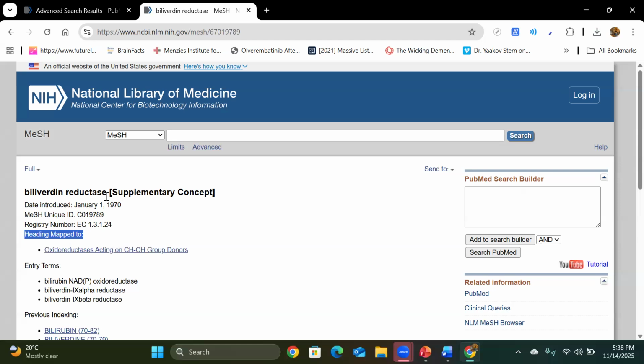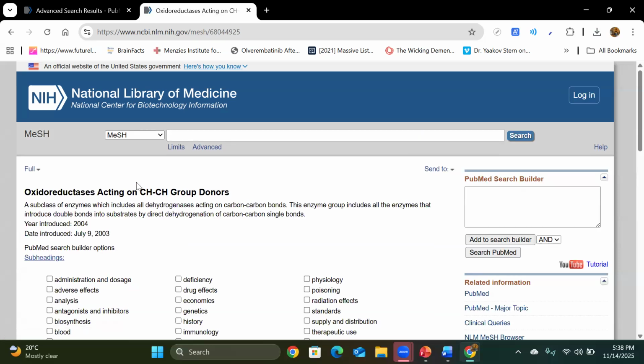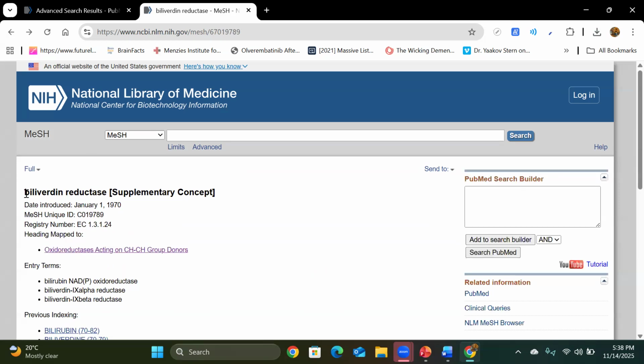So in that case, you will use this one, and also the heading mapped to, you will also be using this one. Both of them, you will use as a MeSH keyword. Like what it is saying is that biliverdin reductase, PubMed has not recognized it as a separate keyword. PubMed is adding all the articles that are using the word biliverdin reductase automatically into this category, reductase acting on the CH-CH group donors. So for that case, you have to use both of them.